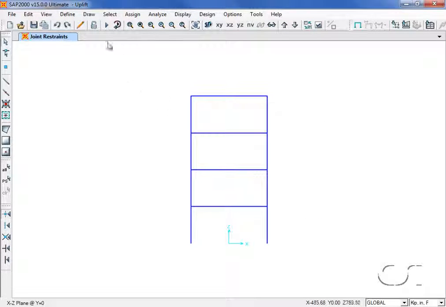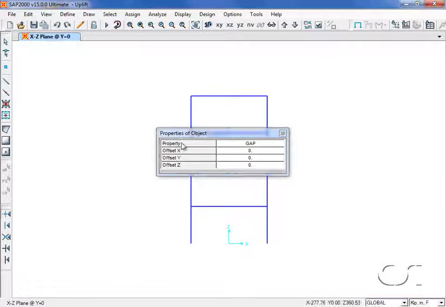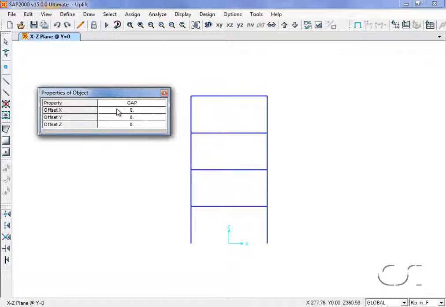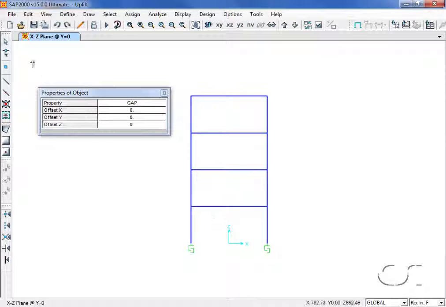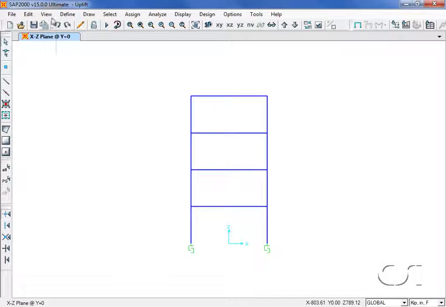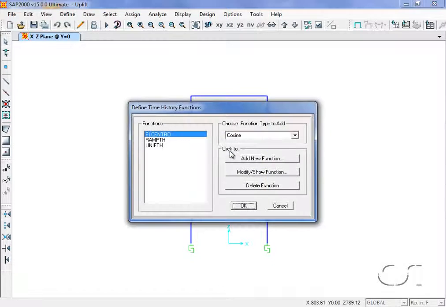Next, we will draw the links using a one-joint link. Again, make sure that the gap property is selected. When drawing one-joint links, the U1 direction is assumed to be vertical. Next, we will verify that our ground motion is still the El Centro acceleration defined in the first example.